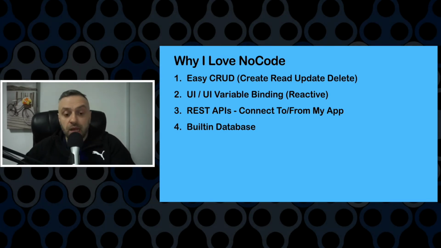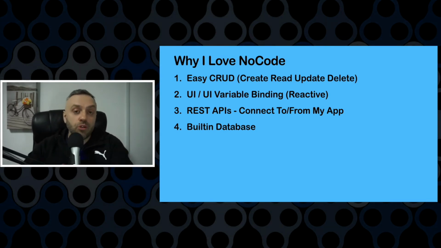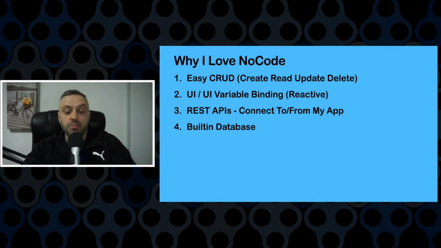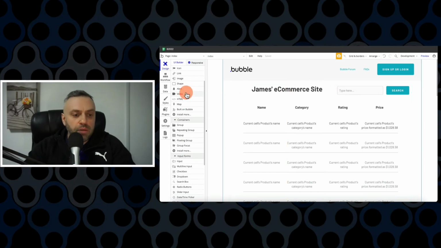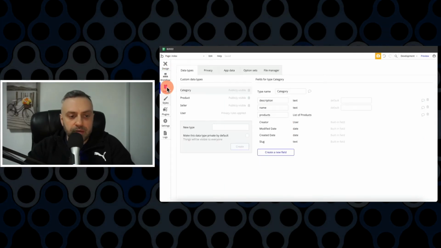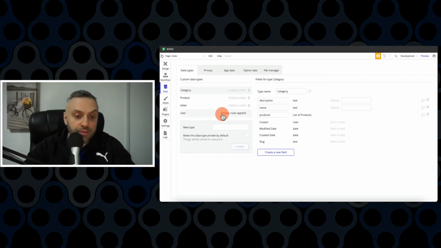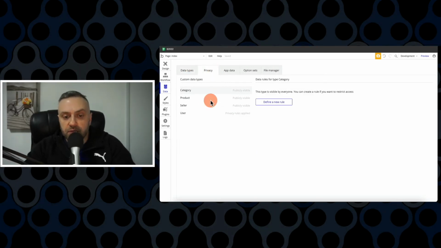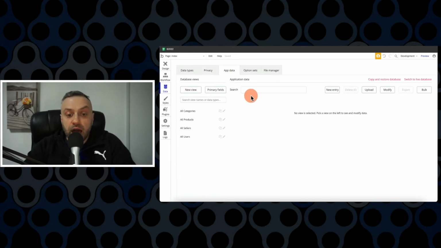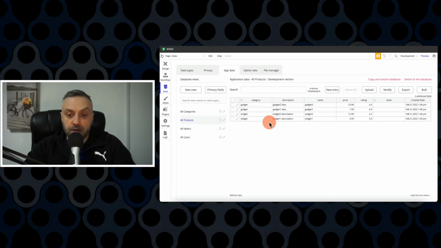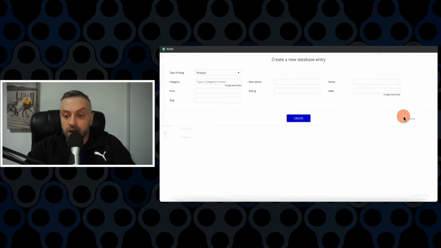The next thing I want to talk about is something that we truly take for granted if you're doing no-code programming. And really, what no-code programming tool does not come with a database? So this is the built-in database. And if we go back to my Bubble app here, you just simply need to go to the Data tab here, and you have your data types. Not only do you have your data types, you also have privacy. I can define a new rule for a specific data type. We also have our app data, so I can go into all products, and I have my products here, right? I can create a new product.